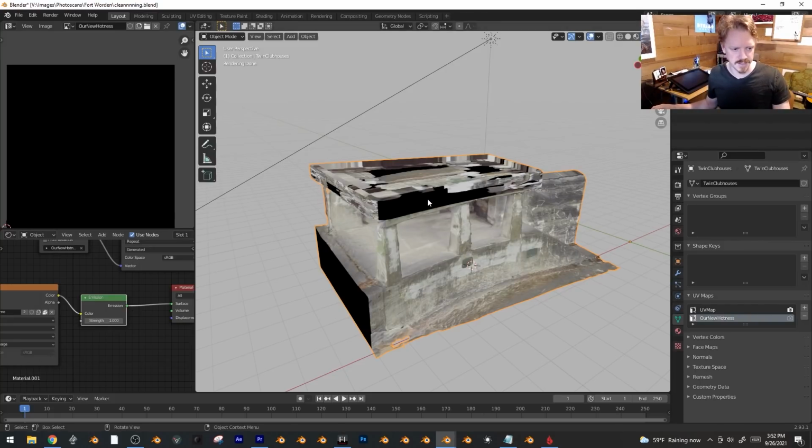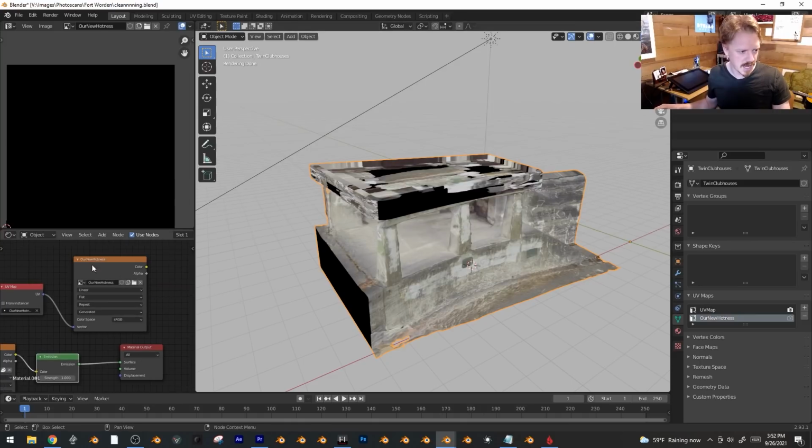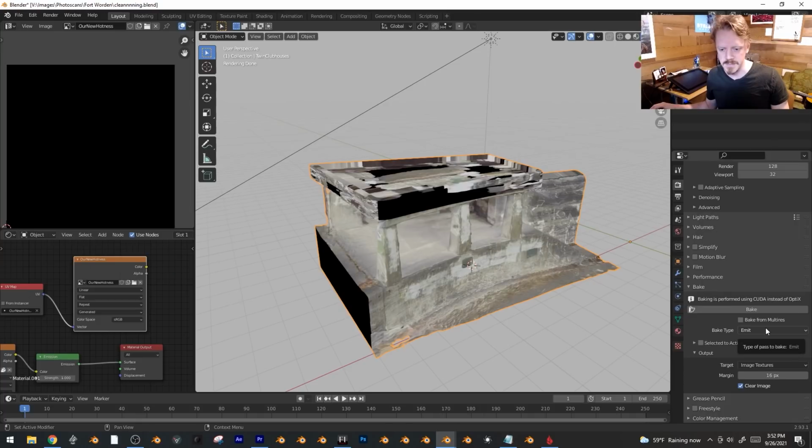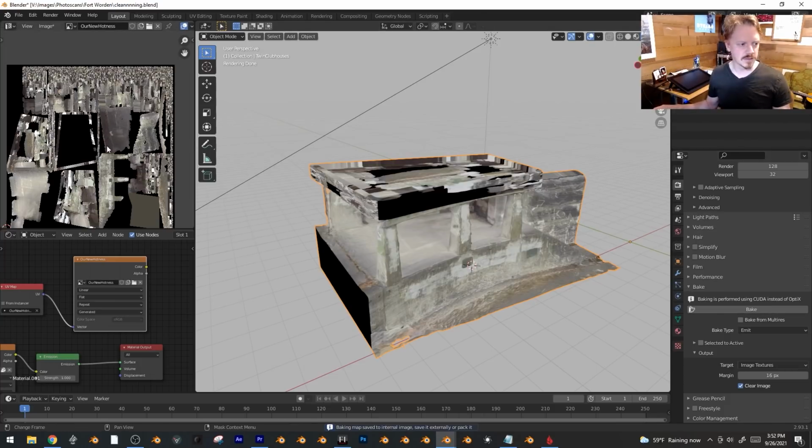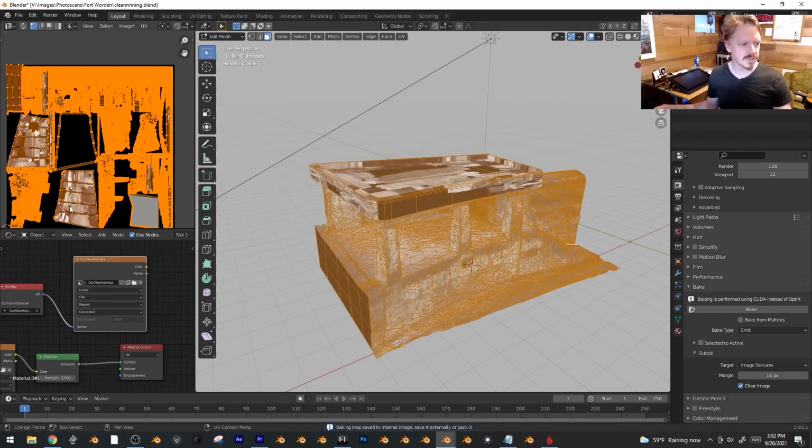But yeah, all right, so I've got my object selected. I have my new texture selected. Under the bake settings, we're set to emit, so we're going to be rendering the emission values. And let's click bake, see what happens. And look at that, it's following our new UV map here.